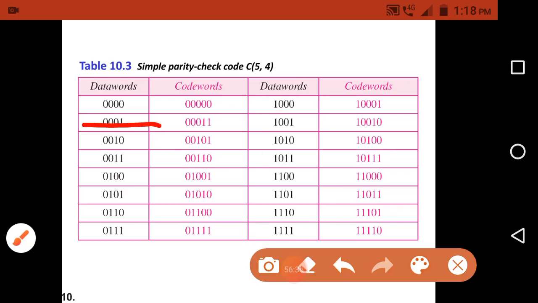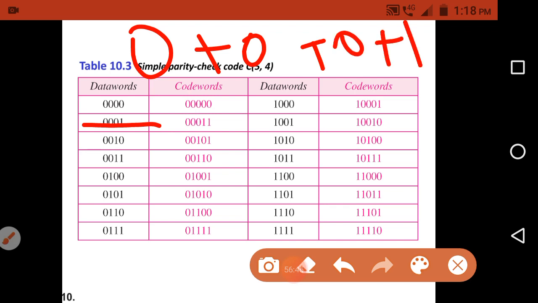Take this particular data word, 0 0 0 1. Add all the bits: 0 plus 0 plus 0 plus 1, and the result is 1. Then you divide the sum by 2. What remainder will you get? 1. What does 1 mean here? 1 means the number of ones in the data word is odd. As said, there is only one 1, an odd number of ones.